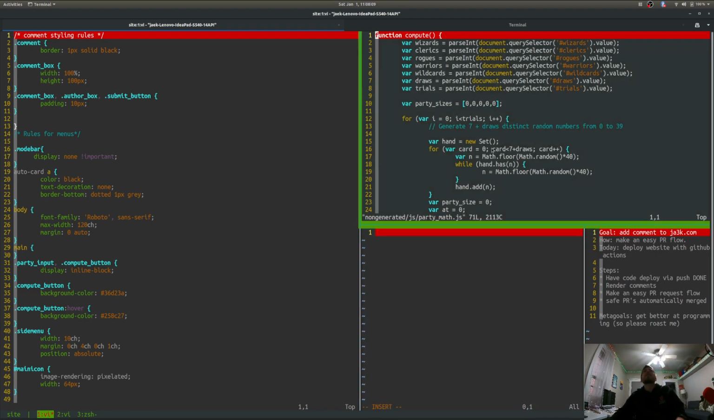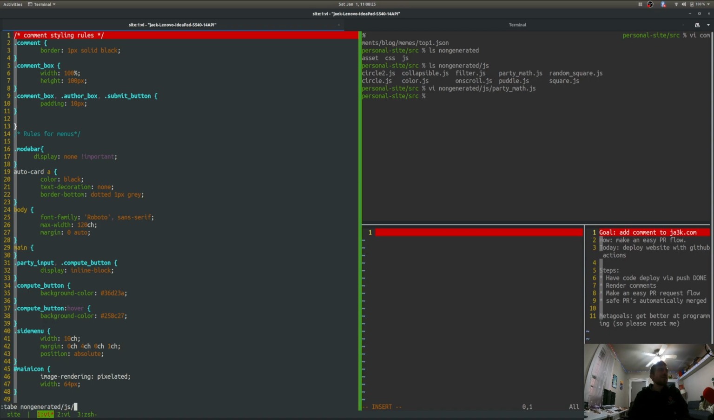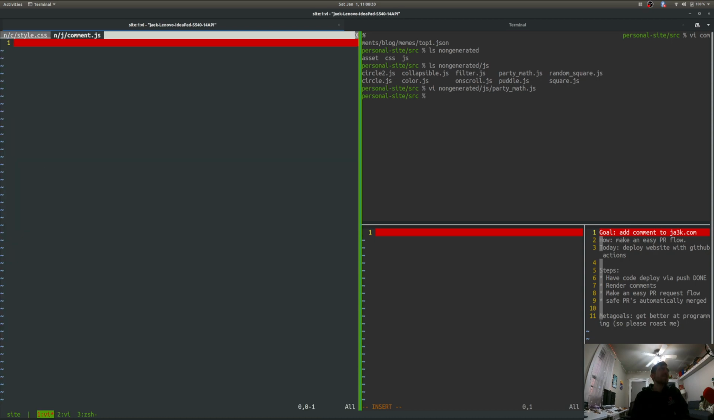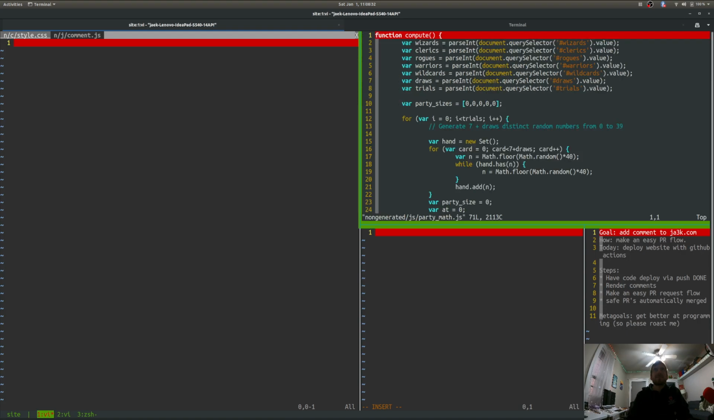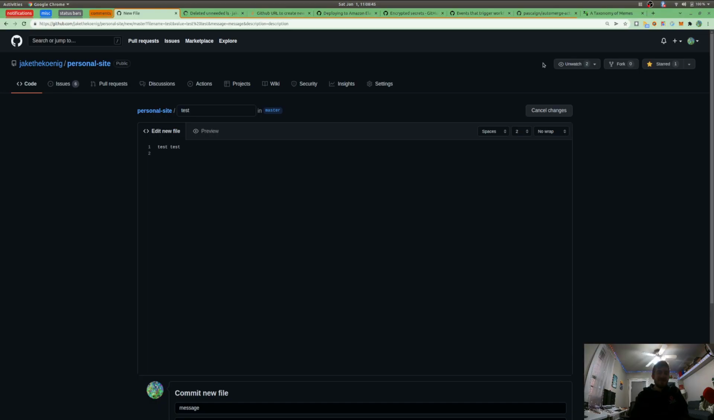So let's start there. Oh yeah, I opened this example of another JavaScript thing I wrote just to remind myself what JavaScript looks like. I keep my JavaScript in non-generated/JS. So let's make a new file. I'll call it comment.js. Okay, so I want to add an event listener to the button. Just refresh my memory how to do that.